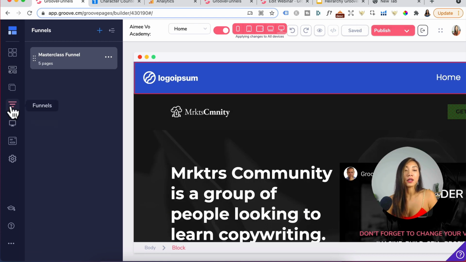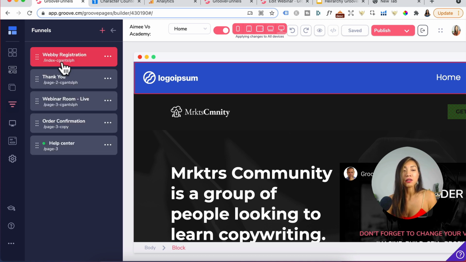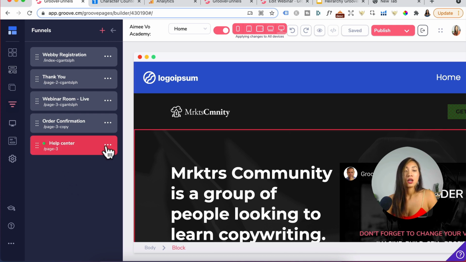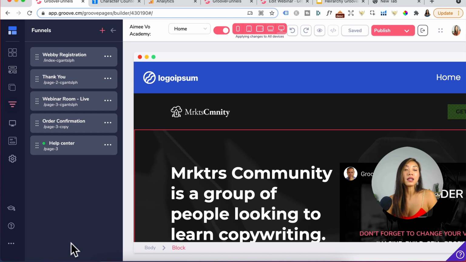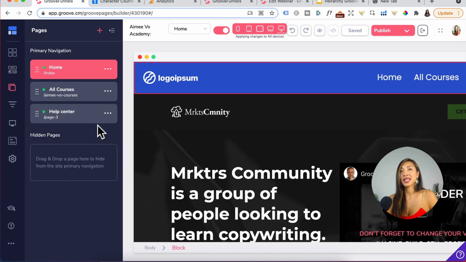And if I head to funnels, within the masterclass funnel, it was previously 4 pages. Now there's 5 pages. Click on that. That's going to expand all the pages. And you can see the help center page is now within this funnel. You can click on these 3 dots again and move it back to the primary menu navigation. Once you click on that, I'll go back to pages and you can see the help center page is back into the main pages section.